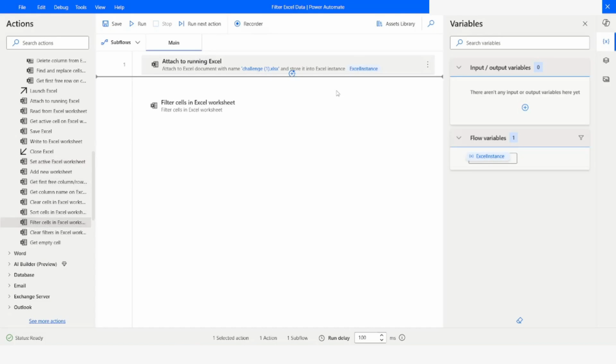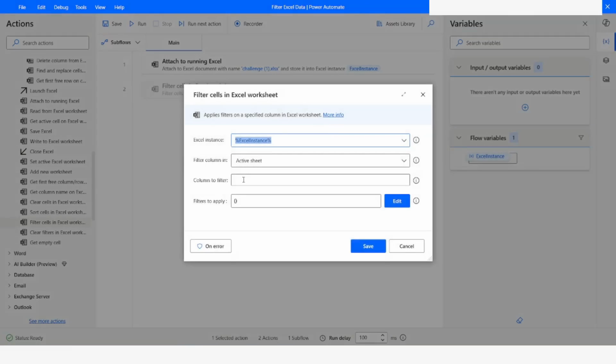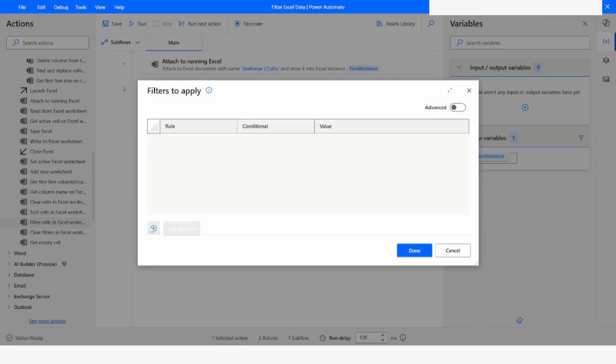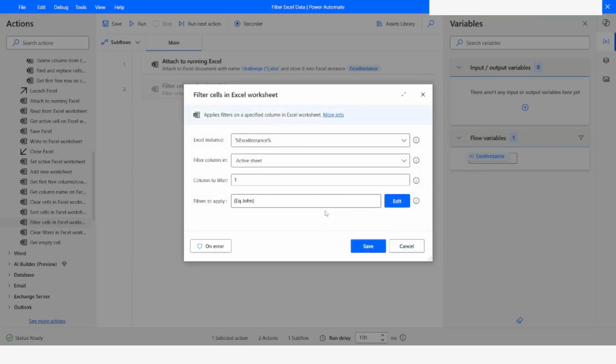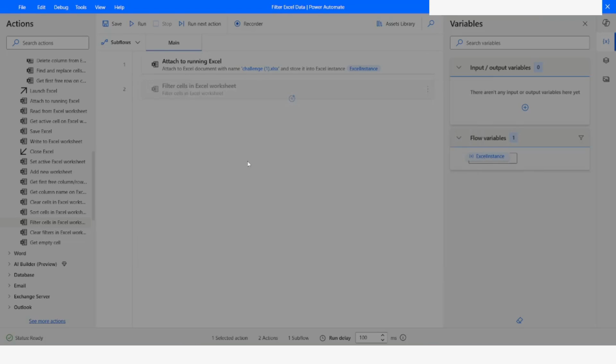I will use filtered cells, and here I have to specify the column. So you can specify the column based on the column number. So number of the column is going to start from 1, and once you will click on edit, you will have an option to create a rule, and here you can specify what value you want to filter from the first column. So let's say I have a value called John. I will click on done, and then I will click on save.